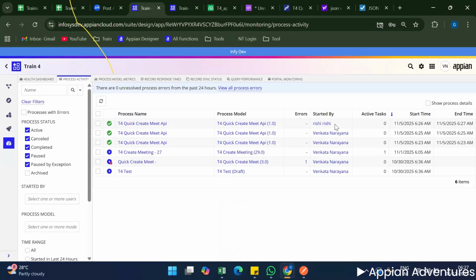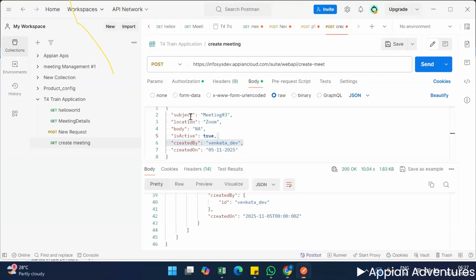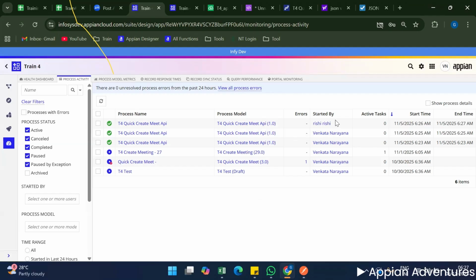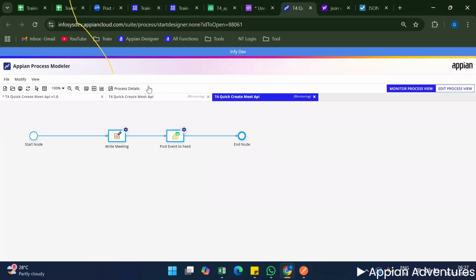So if you can see here, it was started by Rishi. Why is it displaying Rishi? While configuring the API key, we used this account to generate the API key, right? So whenever we are using that API key, that user will be triggering on behalf of that external system. Our URLs were triggered by this user from the API.